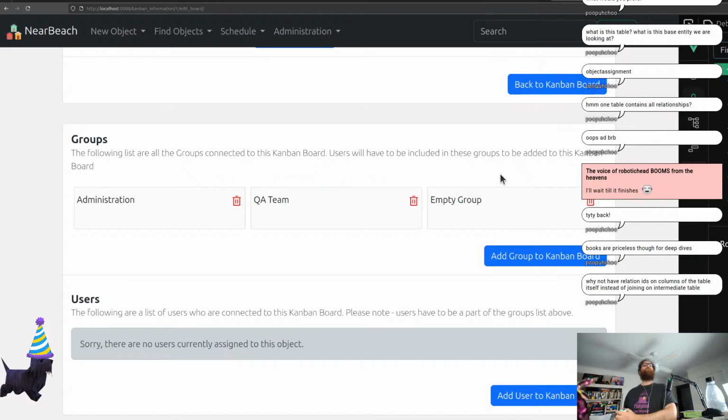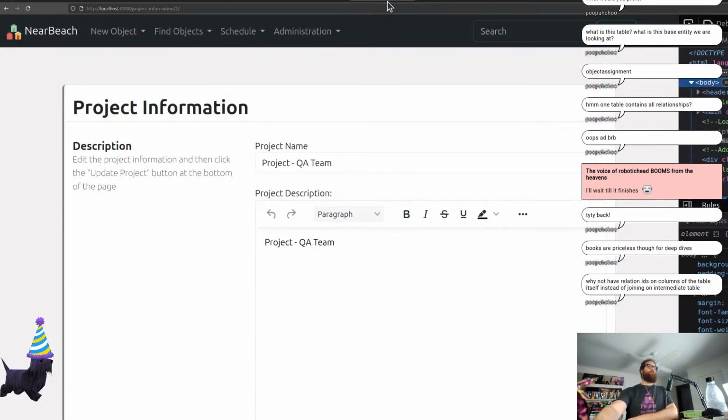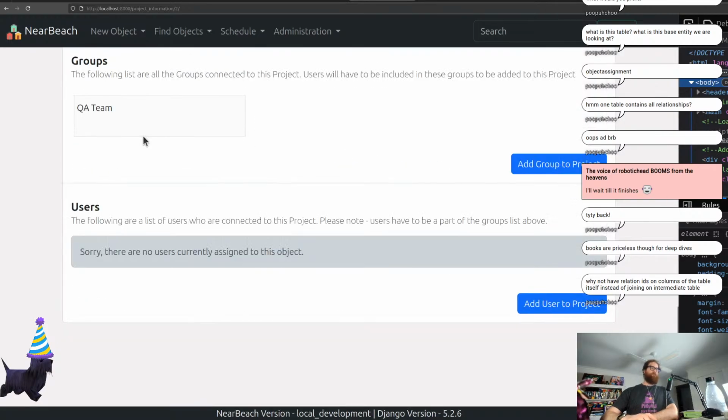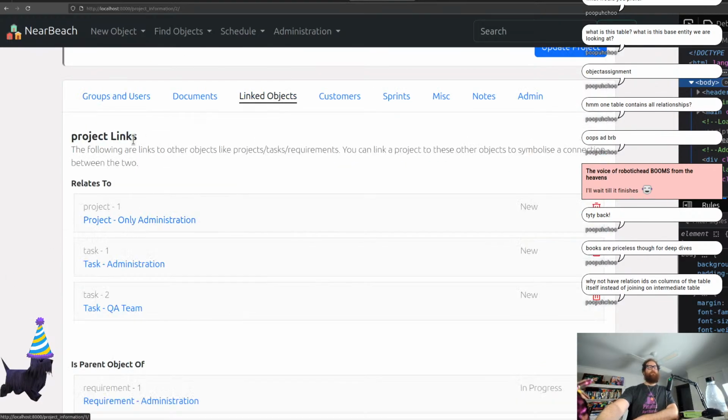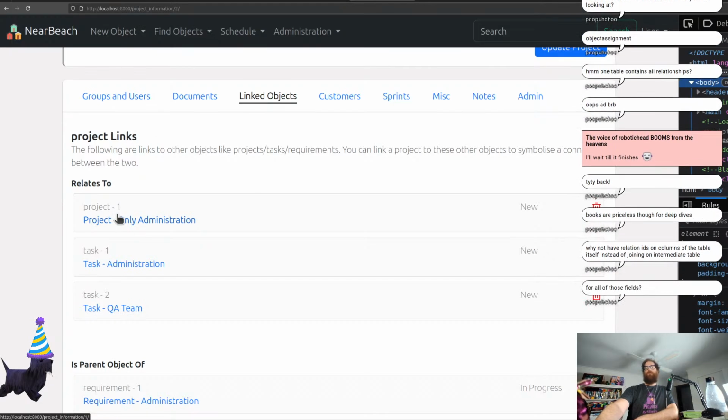All right, why not have relation IDs on columns of the table itself instead of joining on an intermediate? Because it's a many-to-many. That's the problem. So a good way to explain it is if I scroll all the way down here, if I link an object, this particular project information is connected to project 1.